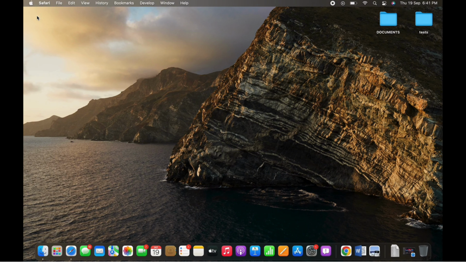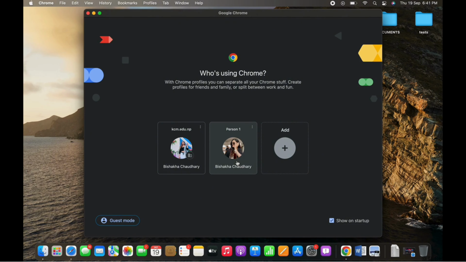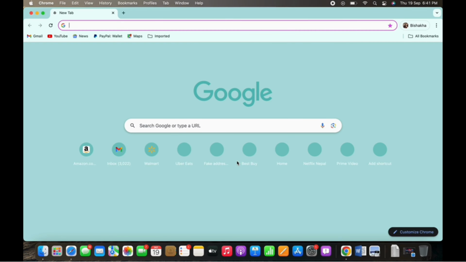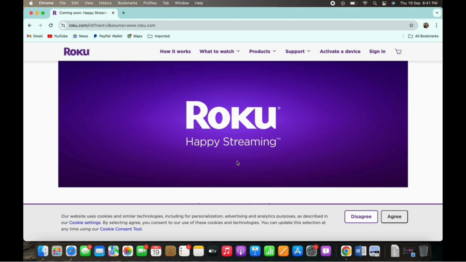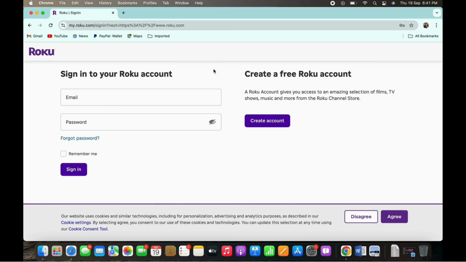I will take you through the step-by-step process on how to change your email on Roku. Firstly, go ahead and open your preferred browser and in the search bar search for Roku.com. You will be led to the official webpage of Roku. Make sure you are signed in, and if not, then go ahead and sign yourself in.